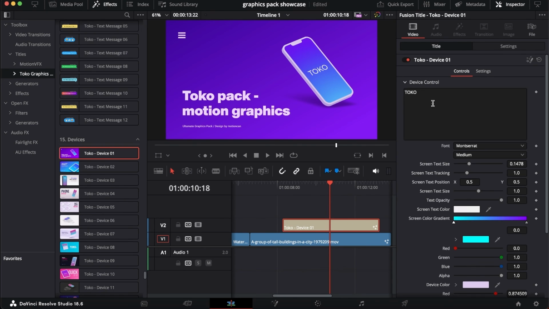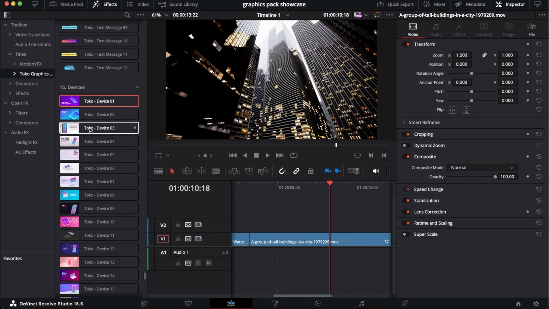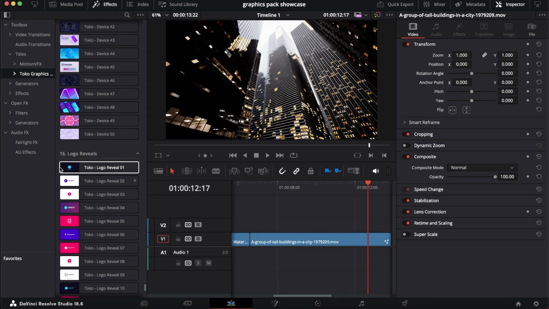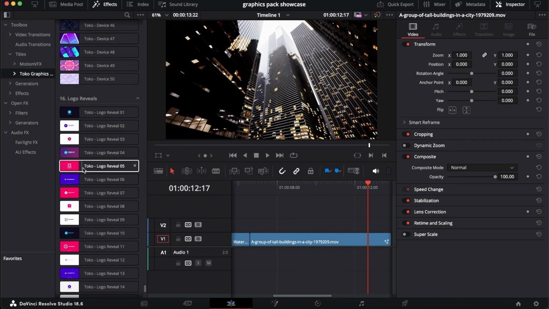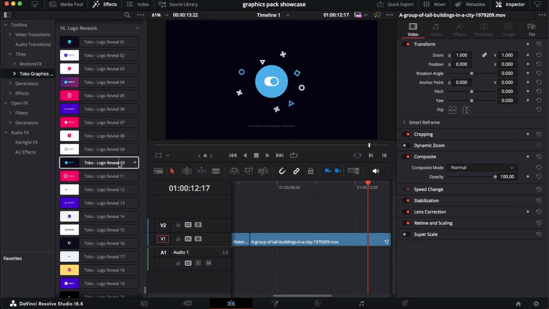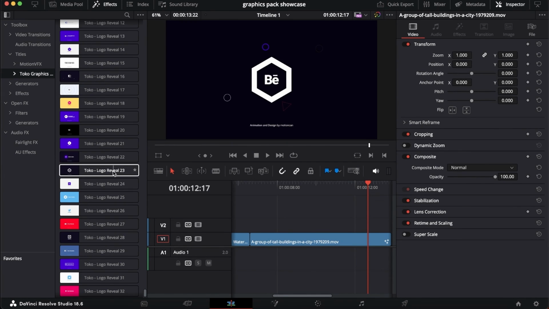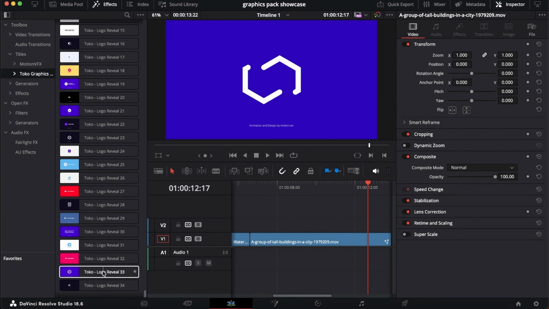And you have a device control here, you can see. You can change whatever it says on the screen. I can just put random letters. Here's some more of these animations. And then after that, we have even more stuff. So logo reveals. There's all of these logo animations. Let me scroll through some of them. Here's a Behance one and some more variations.